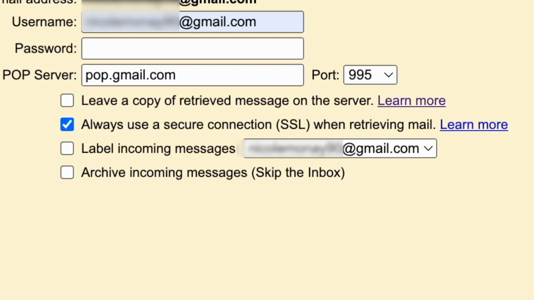For always use a secure connection SSL when retrieving mail, definitely leave this checked. It means Gmail is pulling in your emails through a safe, encrypted connection. Now for labeling incoming messages, this helps you easily see which email came from which account. Super helpful if you're managing multiple inboxes. And for archive incoming messages, skip the inbox, I'll leave this unchecked unless you want those emails to bypass your inbox and go straight into a label or folder.